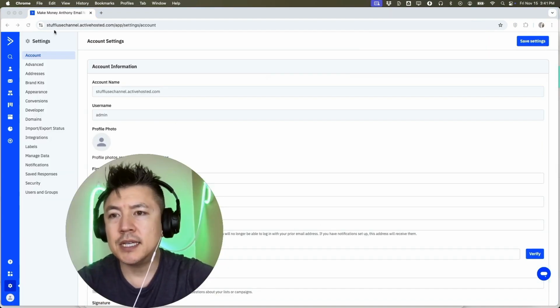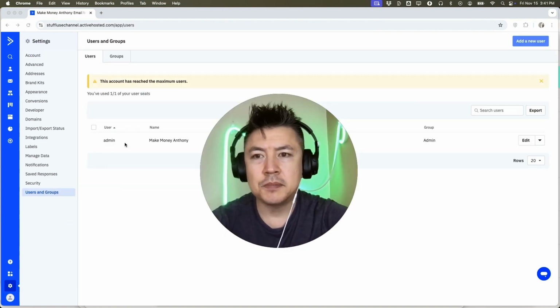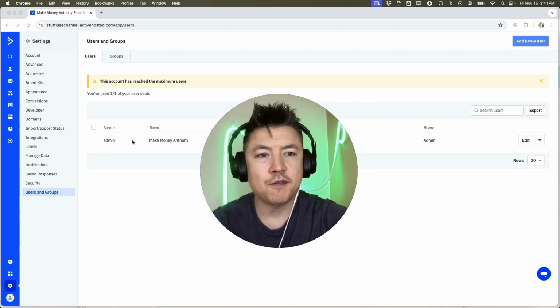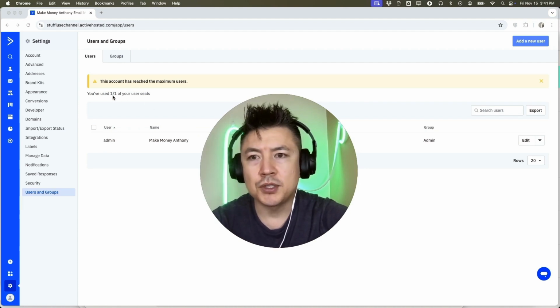Okay, so once you do that, you're going to see this menu pop up here on the left, and you want to look towards the bottom. There's a button here called Users and Group. Okay, so here you can see that it's just me in this particular account. Now, this is a free test account. So as you can see, I've reached the maximum users, 1 of 1.